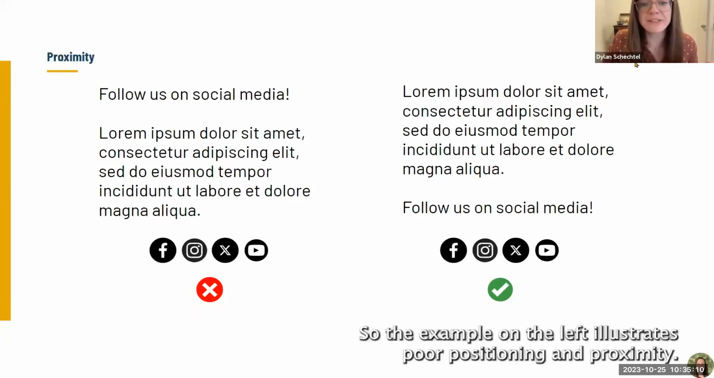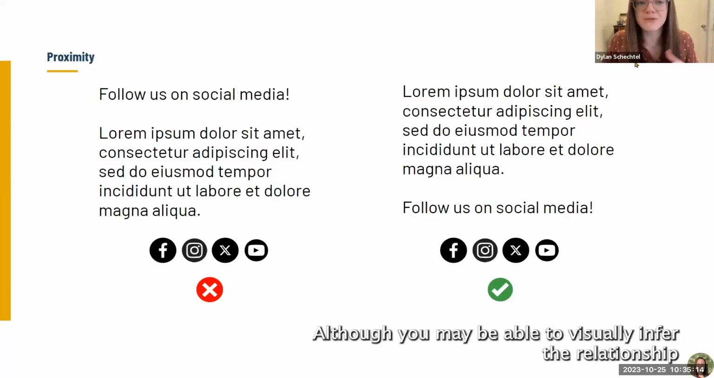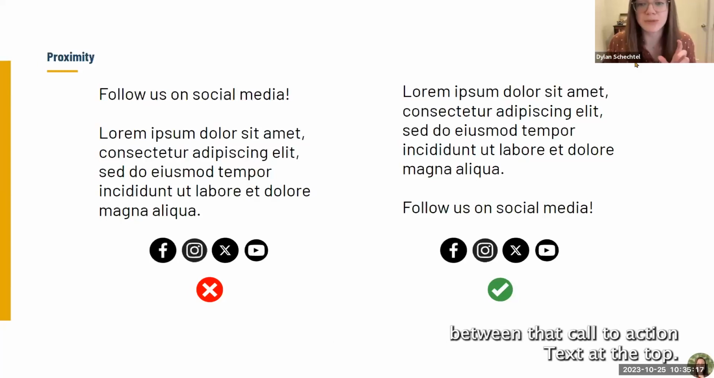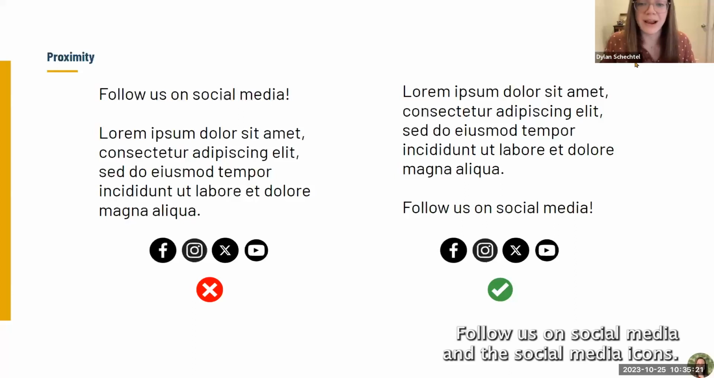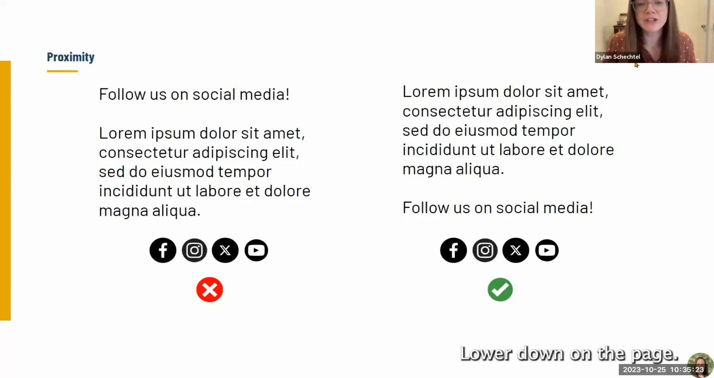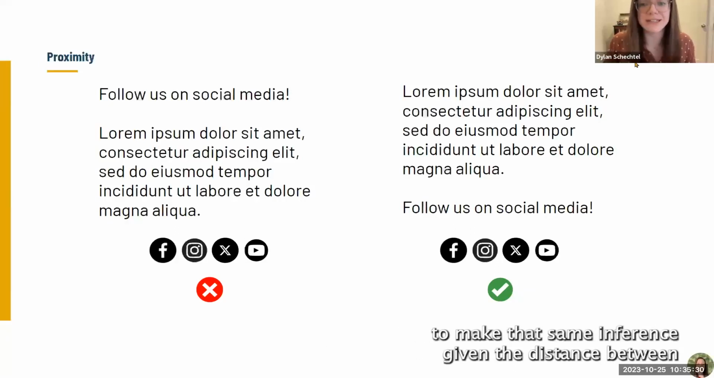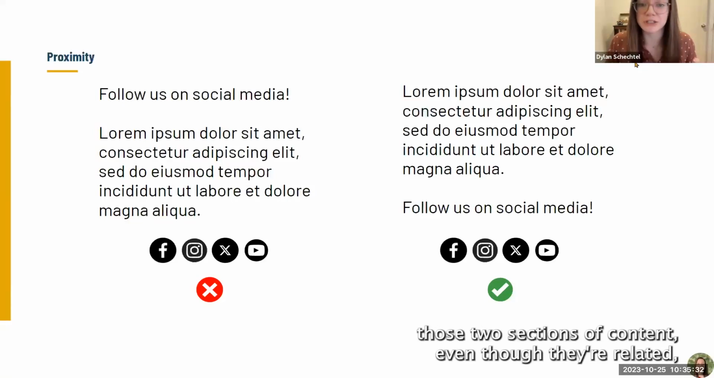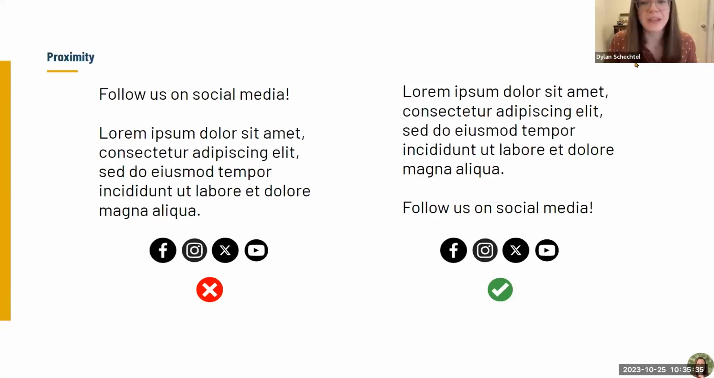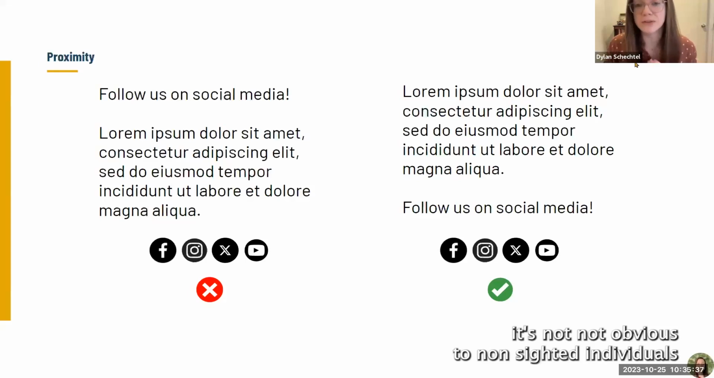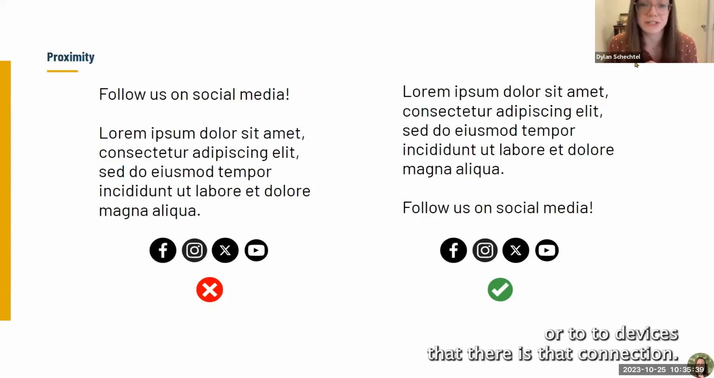So the example on the left illustrates poor positioning and proximity. Although you may be able to visually infer the relationship between that call to action text at the top, follow us on social media, and the social media icons lower down on the page, a screen reader or other assistive technology would not necessarily be able to make that same inference given the distance between those two sections of content. Even though they're related, it's not obvious to non-sighted individuals or to devices that there is that connection.